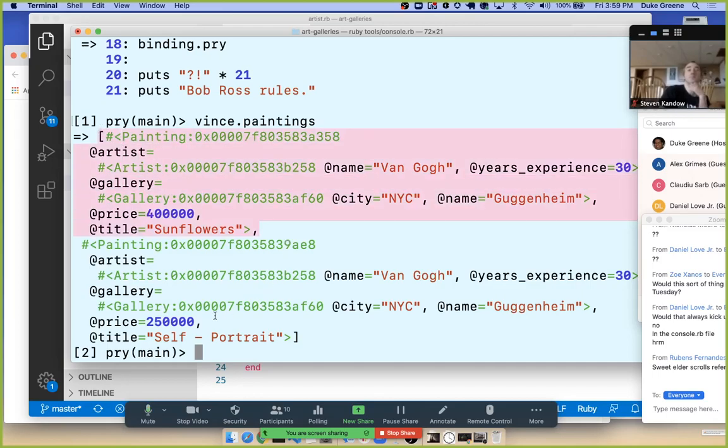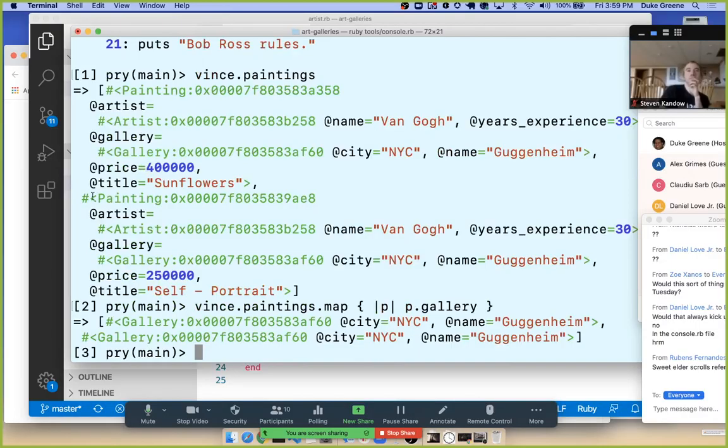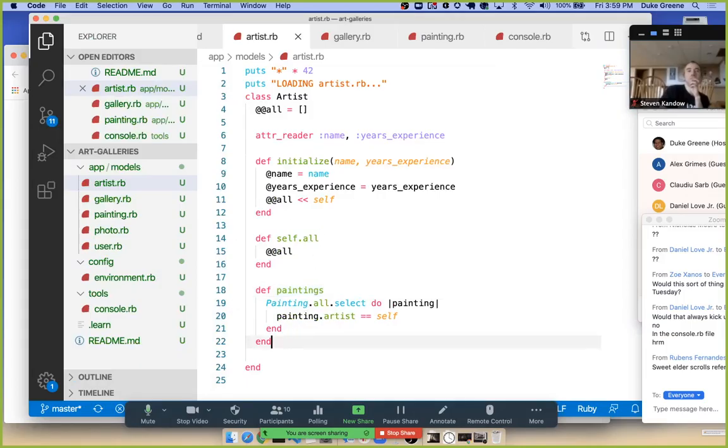So the reason that the next step is always to map is because we could get a new array that's just gallery instances if we just plucked those out of each painting. So we could say vince.paintings.map to painting, and we could pull the gallery from each one. And that gives us this nice array of galleries. And so right here, instead of saying vince.paintings, if I wanted to have that behavior for galleries, we just paste in what we did in the console.